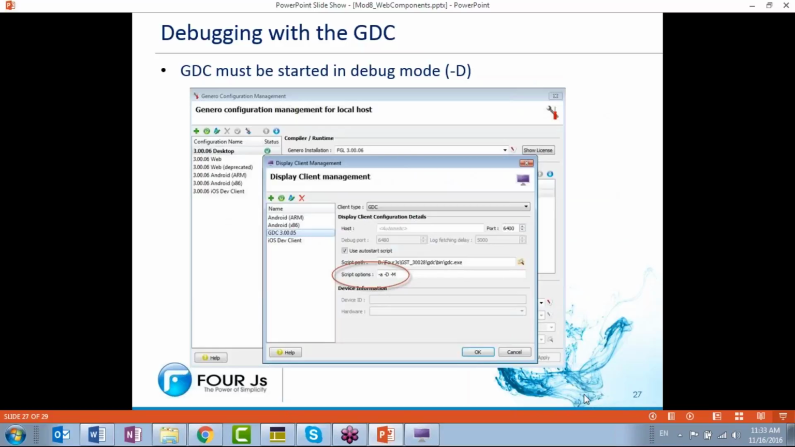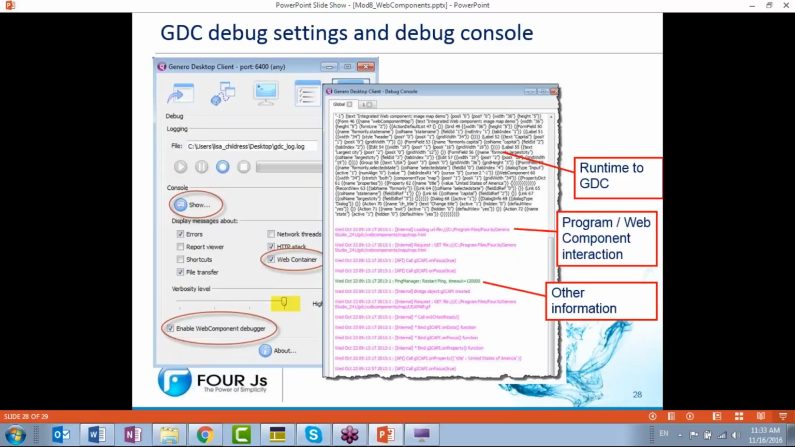So we can debug somewhat with the GDC, the Genero Desktop Client, which is what we're using today for class purposes. To be able to do that, you have to start up the desktop client in debug mode, which is this -D option when you start up the client. And you can see that here. So once you start it up in debug mode, then you have the ability to bring up the desktop client interface. Let me just show you that. I think that's easier to follow if I show it to you.